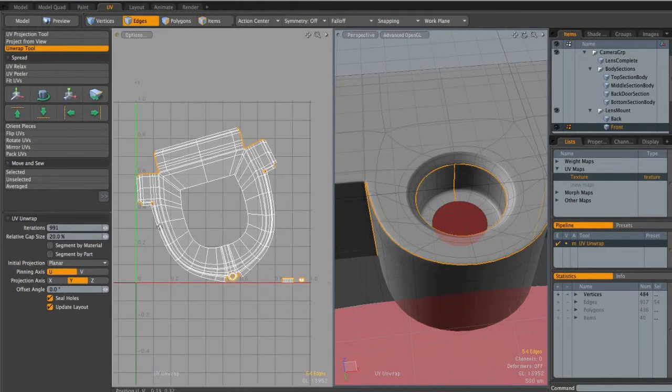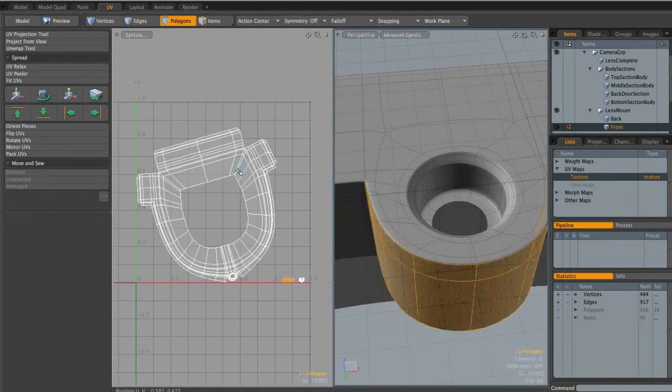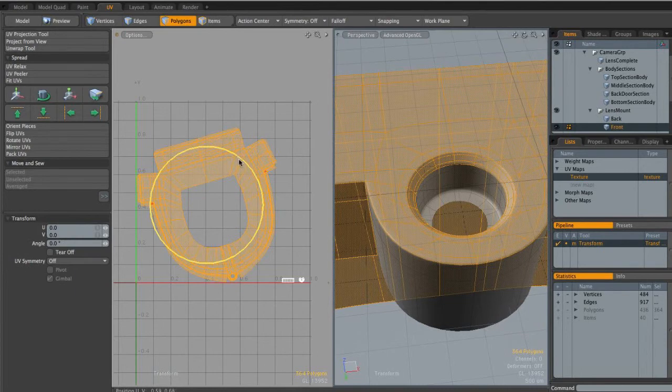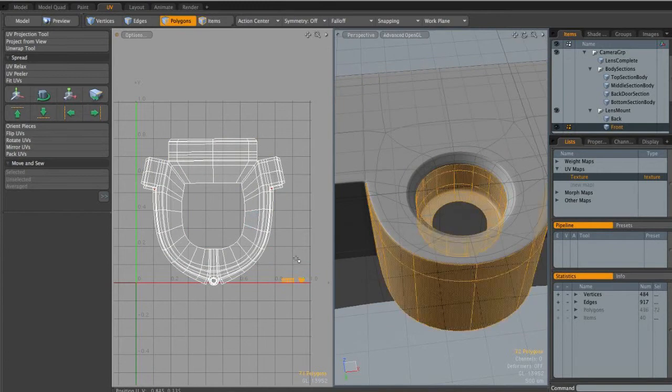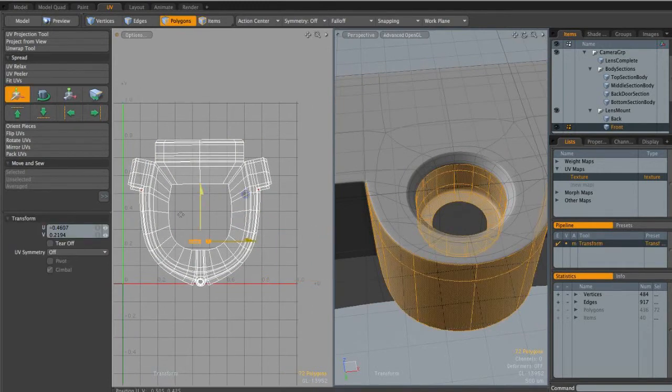So I'm going to hit space to drop the UV unwrap tool. I'm going to double click this set of polygons and just rotate it slightly so it lays a little bit more flat in UV space. Now with that done, I'm going to grab these guys down the bottom and just put them inside of this hole in this mesh. And this just keeps this as one nice group.